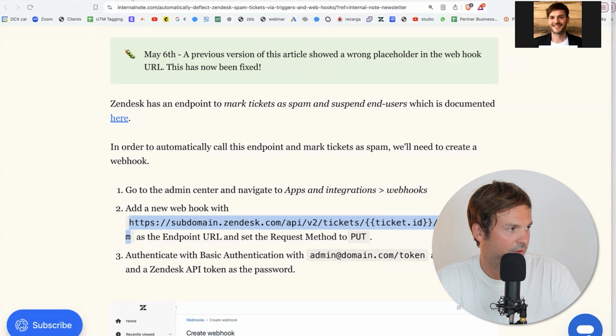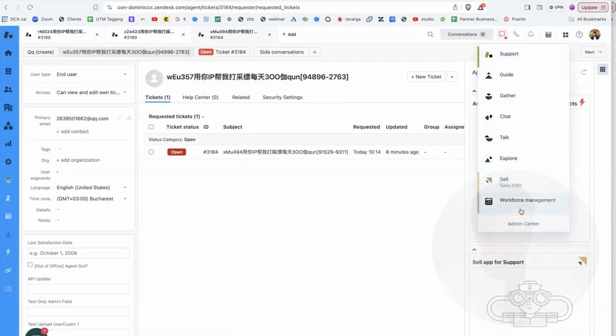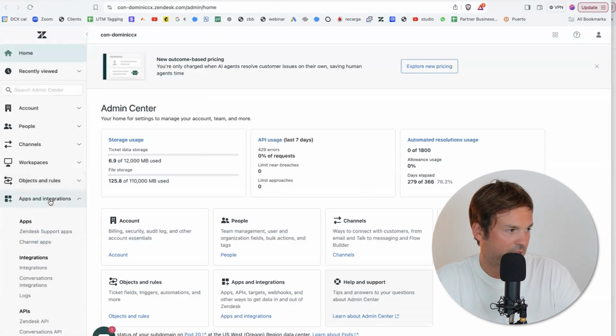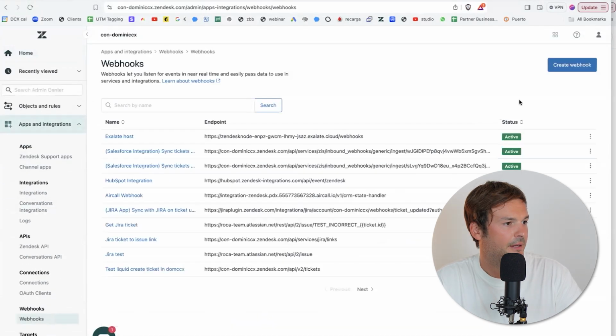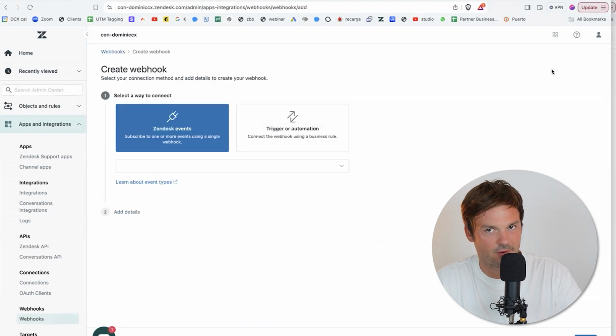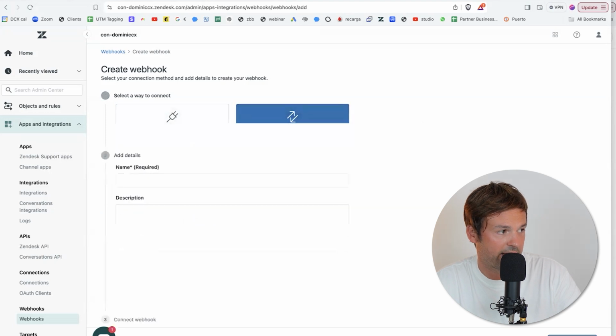Good. So I'm going to go to Zendesk, and then I will navigate to the admin center. Now we go to apps and integrations, and then we go to webhooks here, and then we create a webhook. I have quite a few. And in here, we're going to select trigger or automation, and then we're going to click next.